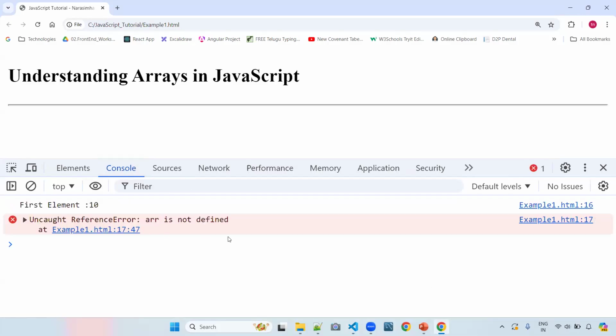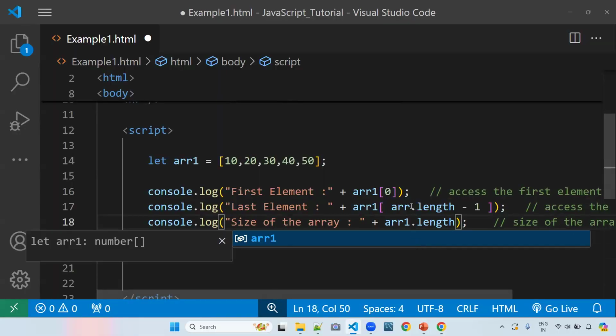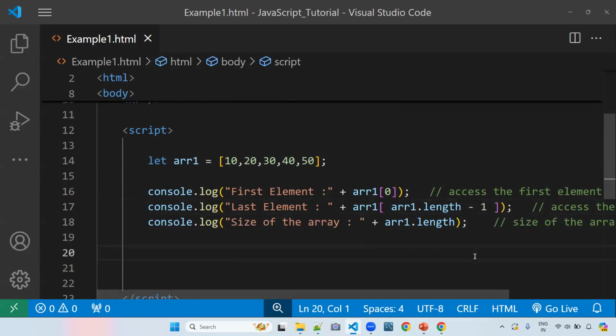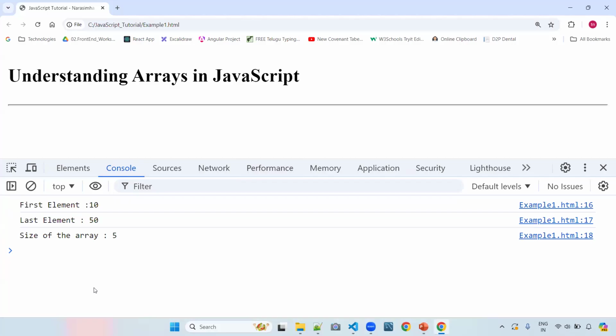Refresh. Yes, ARR is not defined. Okay, yeah. So sorry, that array name is wrong. It is ARR1. Right, cool. Now refresh. Yes. So this is our output, guys. So first element is 10, last element is 50, and size of the array is 5.